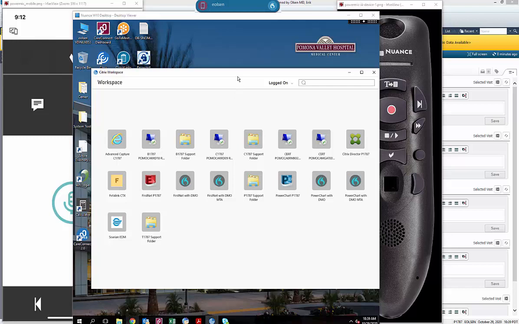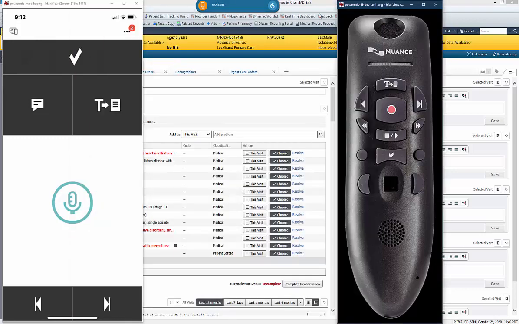When you launch your application, this is what you usually see in a Citrix workspace window, and this is the Power Chart window that you would potentially open to get your EMR up. If you want to use Dragon Medical 1, instead of opening this one, you're going to open this one here that says Power Chart with DMO. DMO stands for Dragon Medical 1. Not only will it open Power Chart, which you can see I have open here in the background, it's going to open this little guy here.